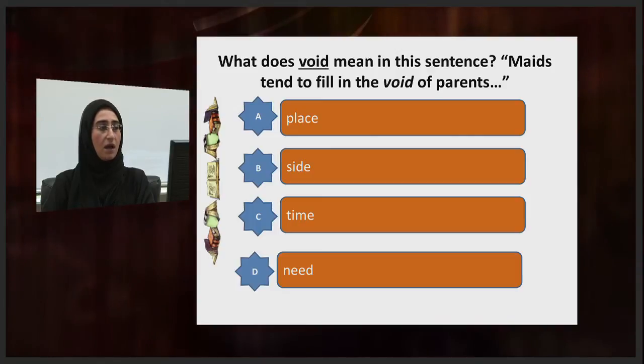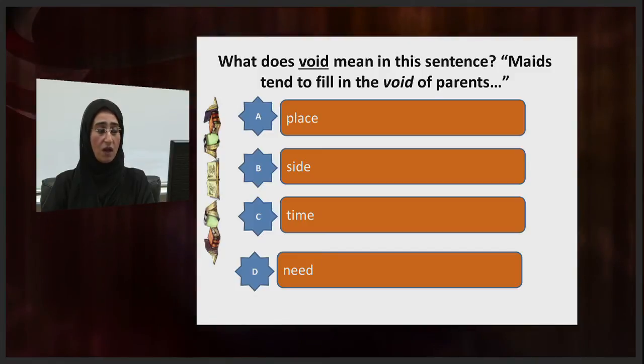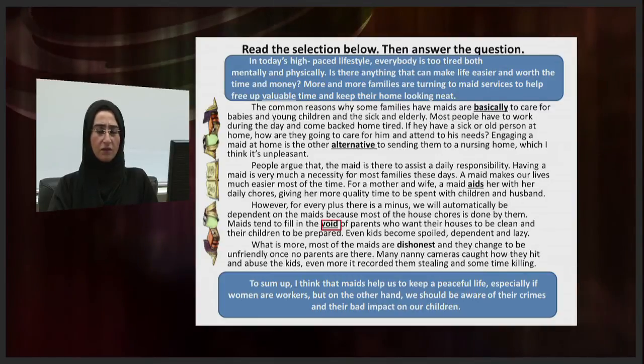Some of you will say, yeah, I got it. But look at this. Void means what? Is it a place or side or time or need? Let's have a look at the text. Most of the students also look at the reading text and see, oh, there are some bold words. Okay, what does that mean? These are new words. As I told you before, you need to try to find the meaning of the word through context plus the word class and the suffixes or the prefixes.